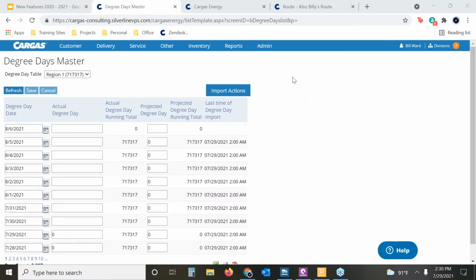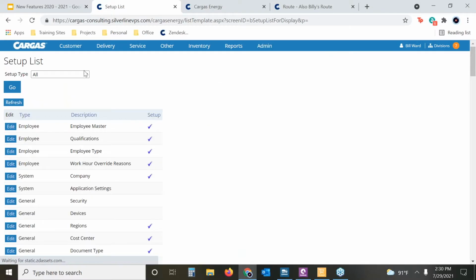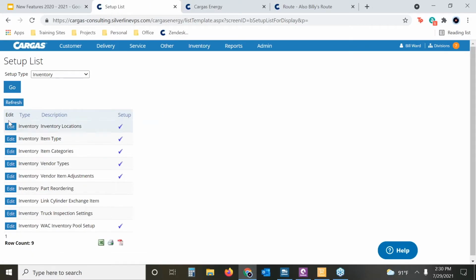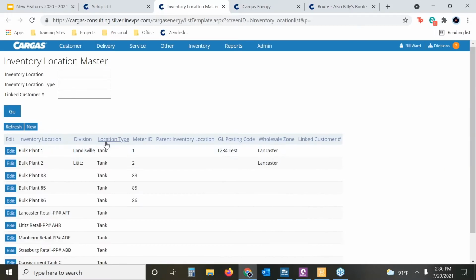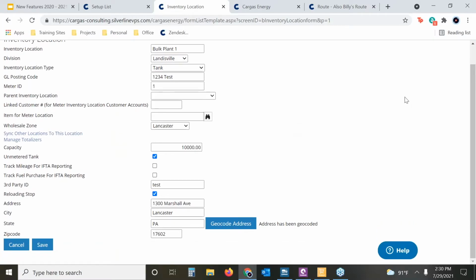I'm going to go ahead and show where that setup lives in the admin setup area. So if I were going to go to my inventory setup and I were to hit inventory locations, and I'm just going to look at this particular bulk plant as a for instance. Any bulk plant where a driver would pull from, you would have to select it as a reloading stop, put in the address, and press geocode address. That will geocode that address and put a GPS ping where that driver should go.